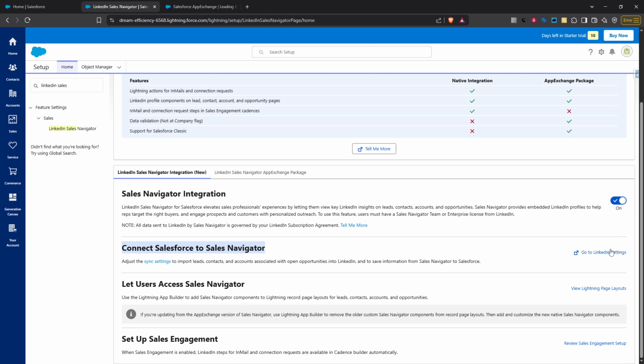After you've turned on the integration, scroll down until you reach the section titled Connect Salesforce to Sales Navigator. Here you'll find a link labeled Go to LinkedIn Settings. Click on this link and it will take you directly to LinkedIn.